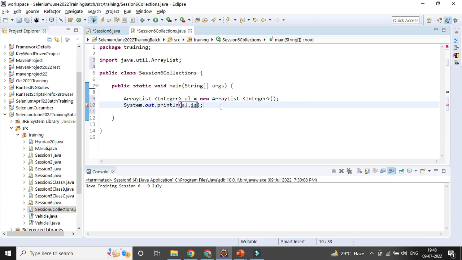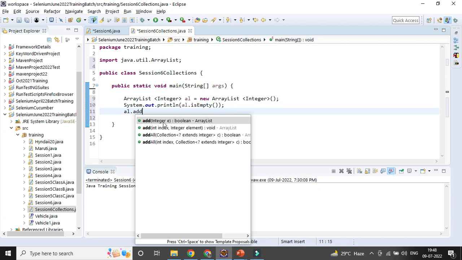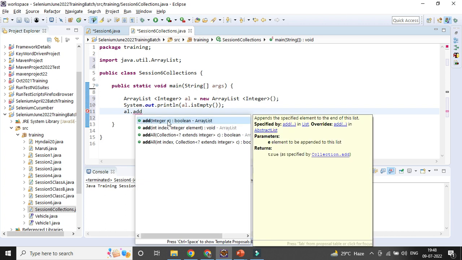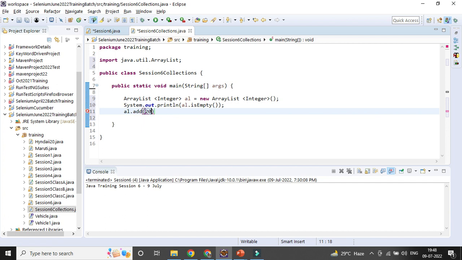Okay, suppose it's an integer here, and I will be adding the data. ArrayList dot add, this is the method available, right? You can see this is the integer, right? So suppose I will be adding the data called 20, right? I can add 4 data, say.